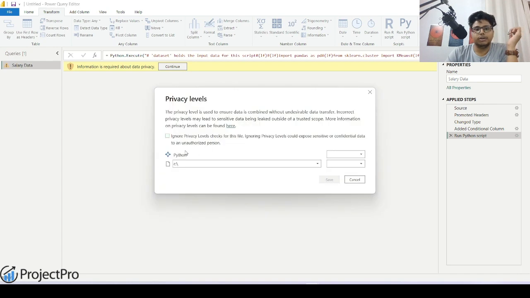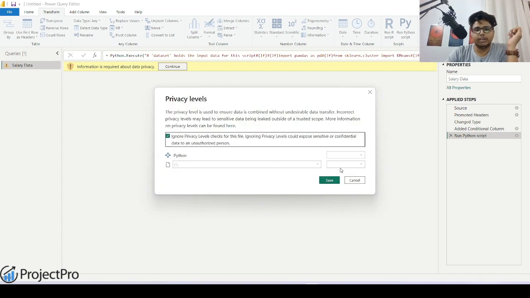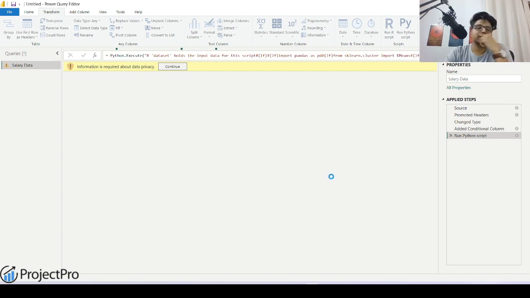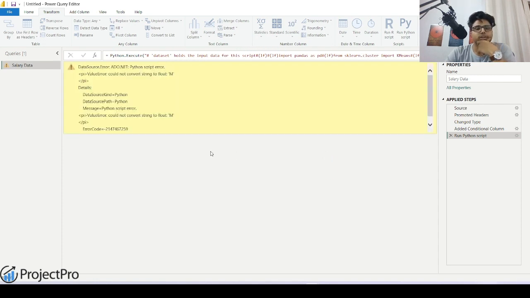It's asking me about privacy levels, you can ignore it for now. We're not doing anything secure, so you can ignore that. I've got one error, let's say: could not convert string to float. Okay, so I have taken gender as well, right? So I have to exclude that one.